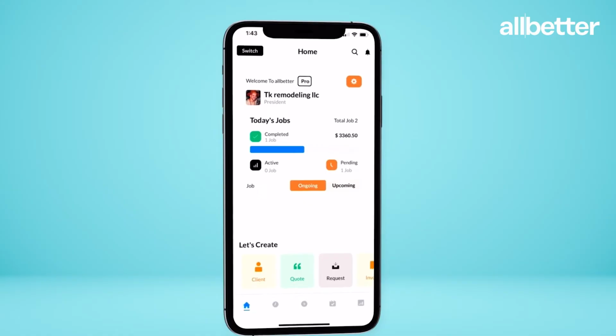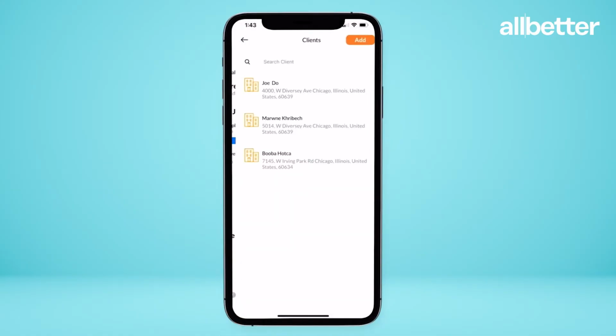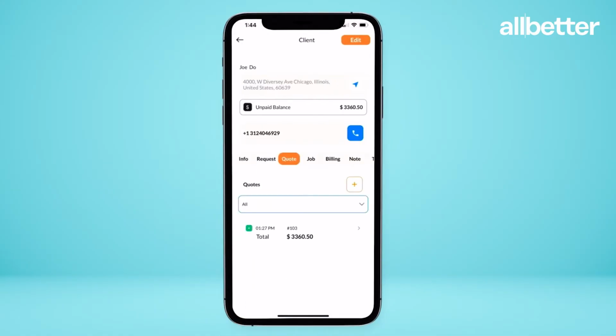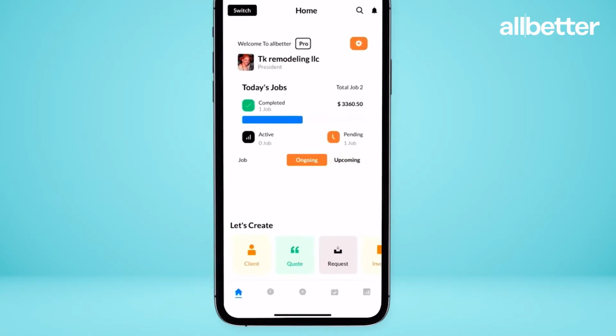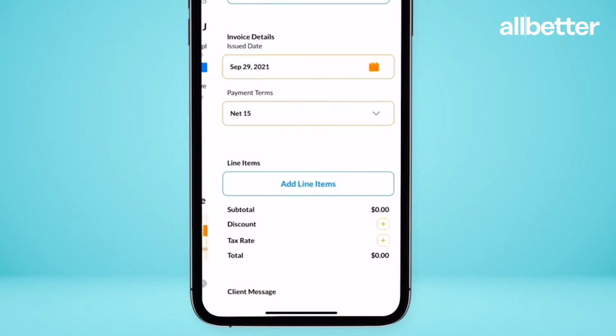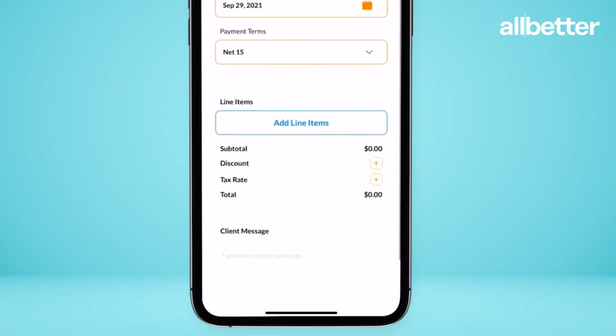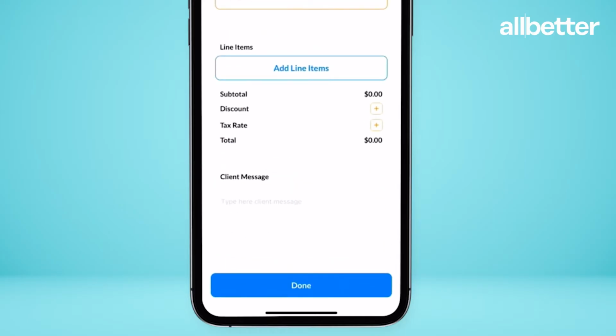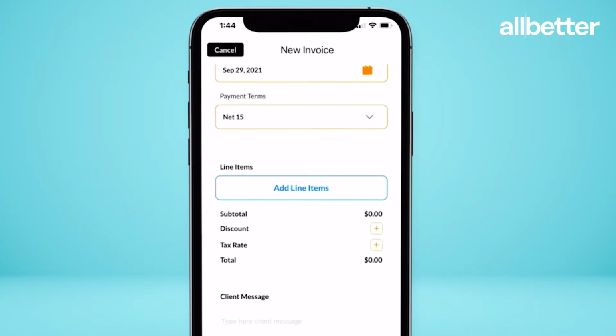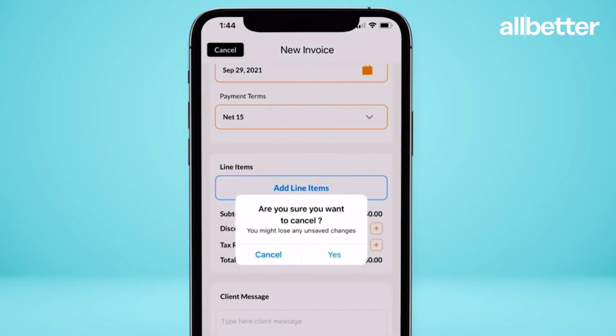In the previous videos, we talked about how to add a client, how to create a quote, how to convert a quote into a job, and how to get the job completed to finally get to an invoice. But you can always skip this part and go straight up to create an invoice and then add your clients and the items in the invoice, and this will do the same thing if you don't want to go through the whole trouble of going through the previous process.